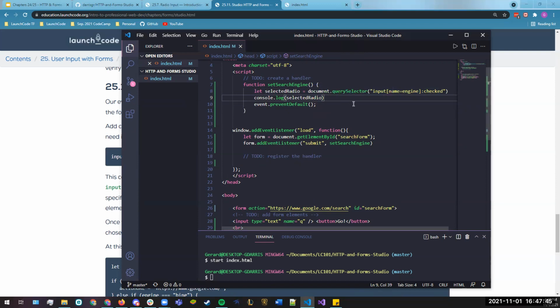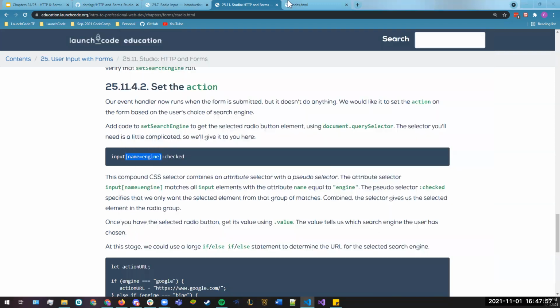Derek was asking, how was I possibly supposed to figure this out? You weren't, and that's why the book gave it to us and gave us that explanation below it. So let's test it.